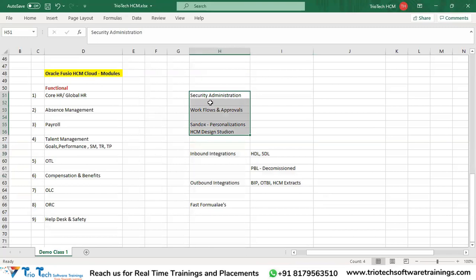But there are some mixed opinions: some will bifurcate these segments into technical, some will say functional. But as per my knowledge, if you want to believe me, these are also part of functional, because only a functional consultant will work on these things. Technical consultants usually don't have much knowledge on these areas. So along with these modules, you can consider these concepts as functional. Inbound Integration, Outbound Integration, and Fast Formula come under the technical side of the application.